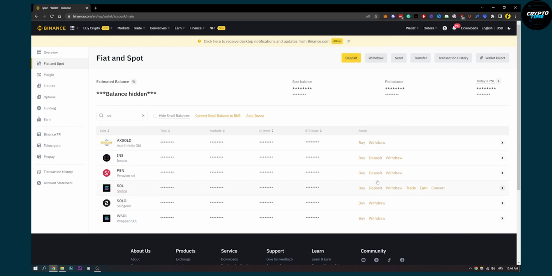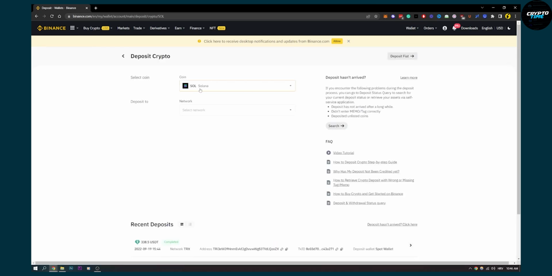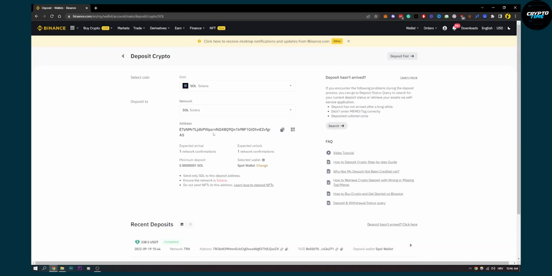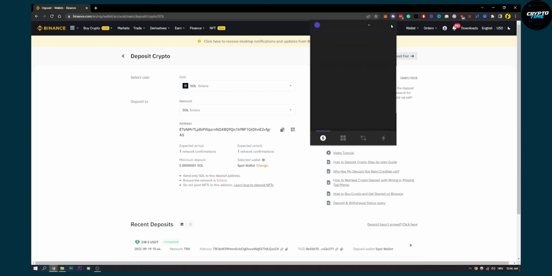Then on Binance, make sure to go to deposit here. Select the coin, obviously it's Solana. Select the network, Solana as well, because it's on Phantom Wallet. Then click copy, go to the Phantom Wallet, go to Solana, and go to send.